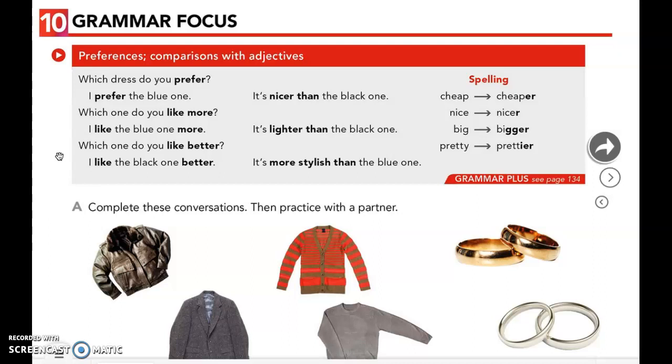Which dress do you prefer? Esto se refiere a elección entre dos opciones, dos o más. So the person answers, I prefer the blue one. Which one do you like more? ¿Cuál te gusta más? I like the blue one more.